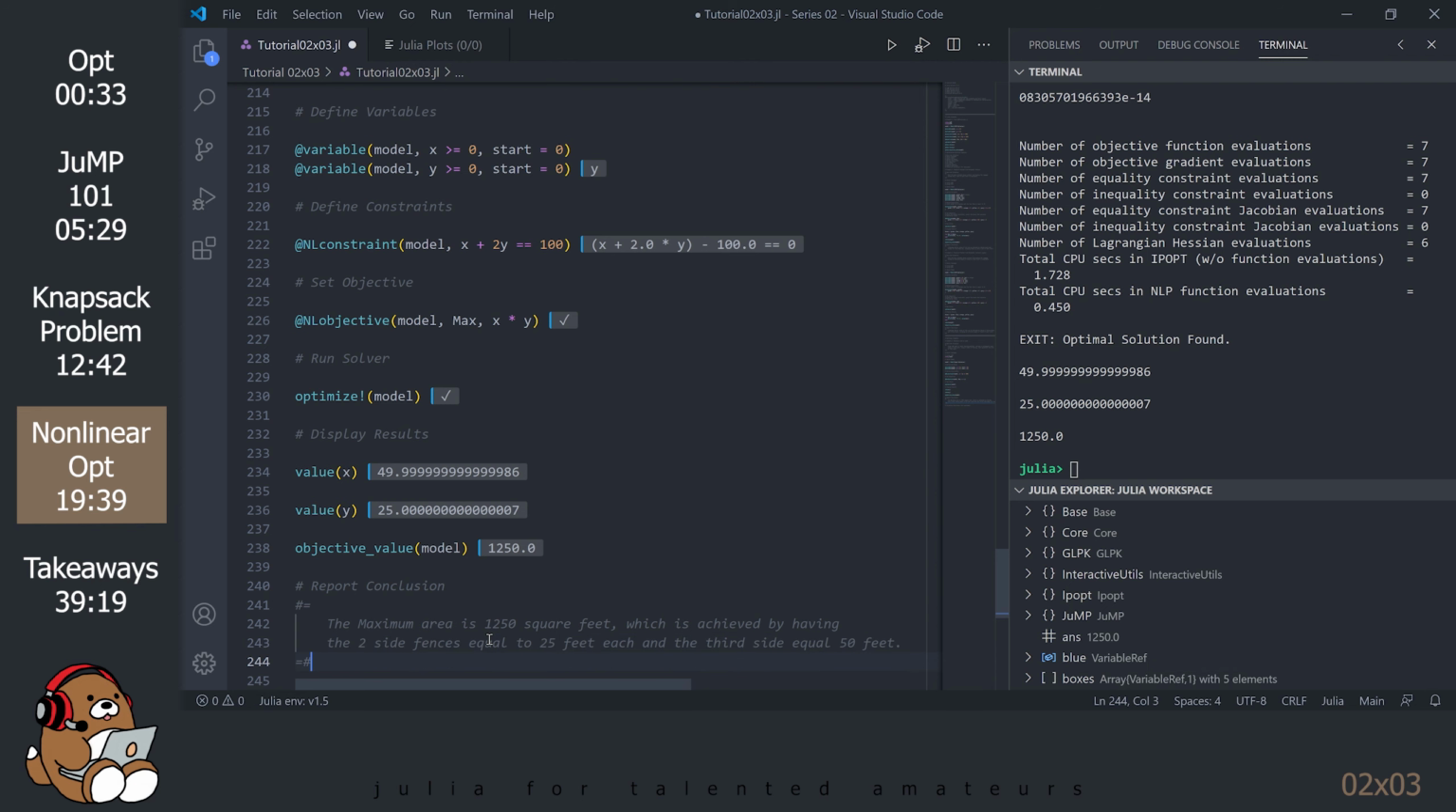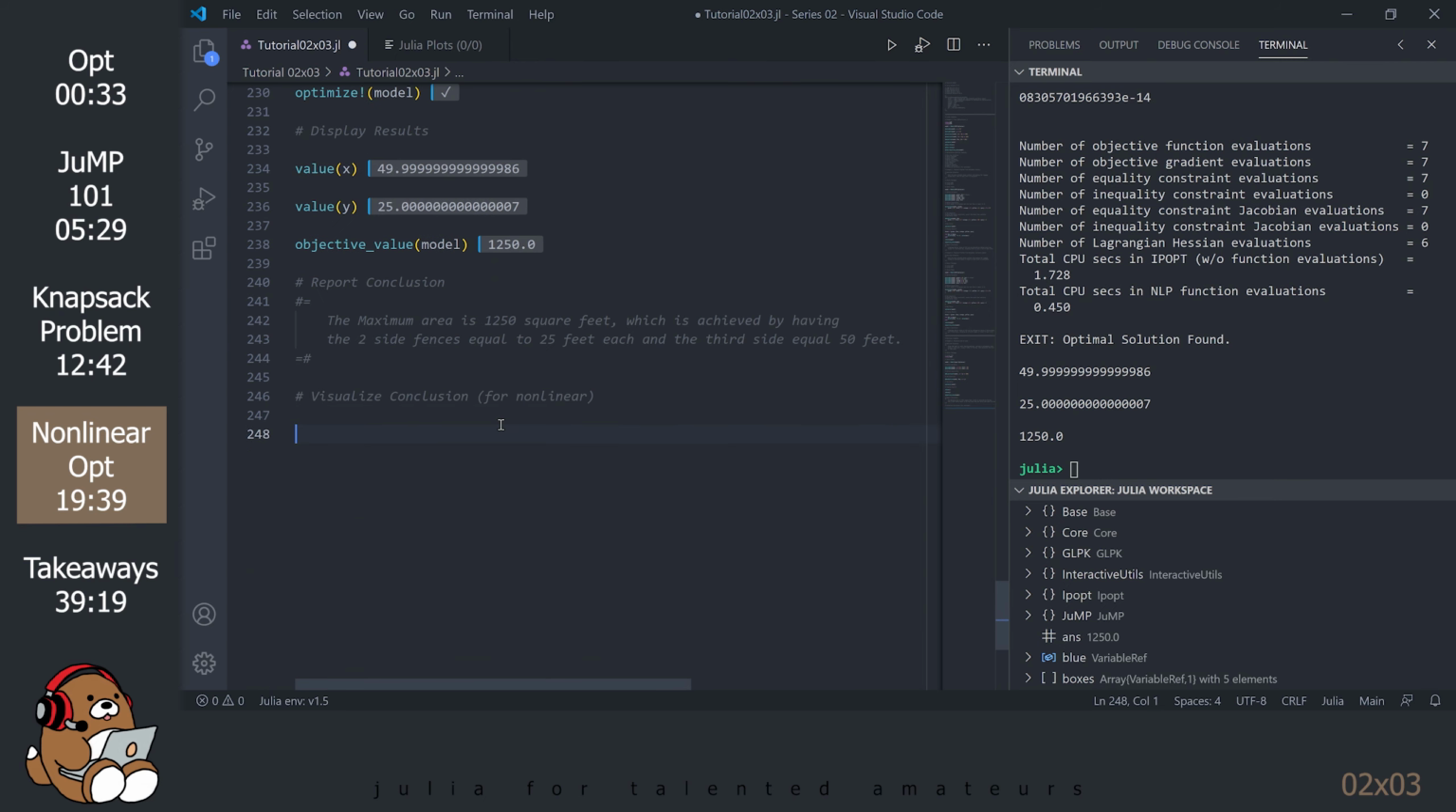Does that surprise you? Why doesn't a square yard have the maximum area? It might be helpful to have a visualization of the objective function to see what the solver is looking at. Let's use the Plots package along with the Plotly.js backend for this visualization.